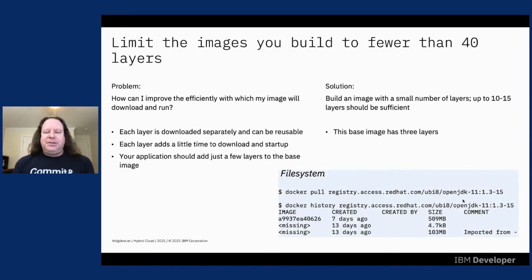Another thing not to do is to build an image with more than 40 layers. Your image should have fewer than 40 layers. This is just a limit to make your image manageable and run more efficiently. A typical image has 5, 10, maybe 15 layers in it. That should be plenty. If you get up to 20 layers, you're probably doing something wrong anyway. 40, you've definitely done something wrong. So build an image that only has 5, 10, 15 layers in it, and you'll be fine.